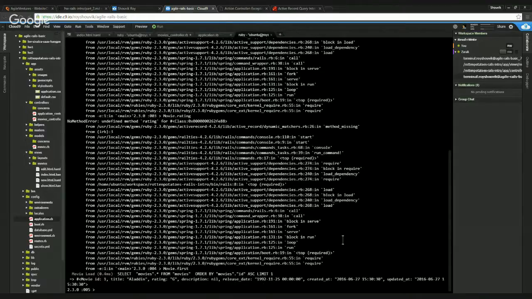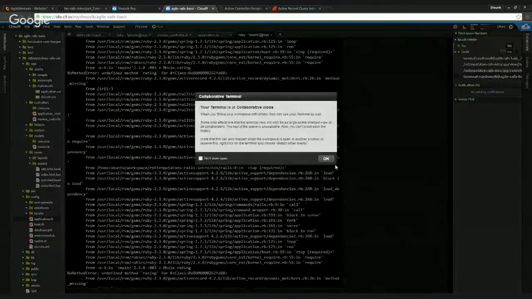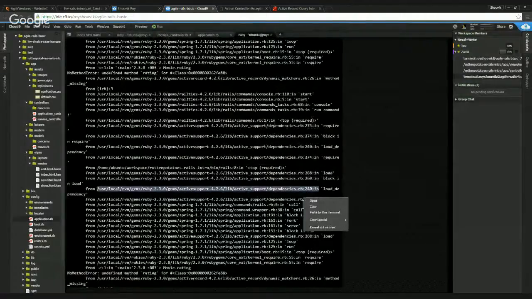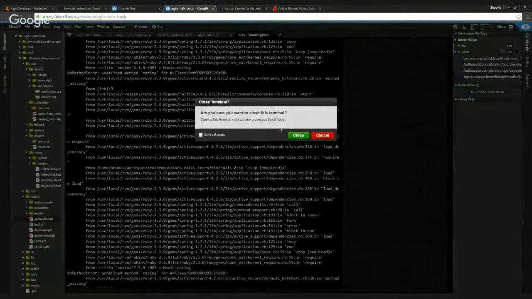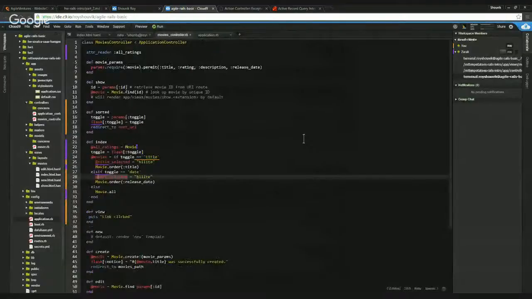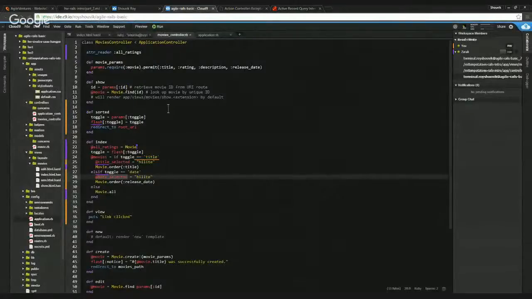We have lost the scroll. I'll just close this shell so that you can at least have scroll back, and you can try movies. Yeah, I think it's movie. It's not movies, it's movie. If you see in our controller also, we have defined movie.